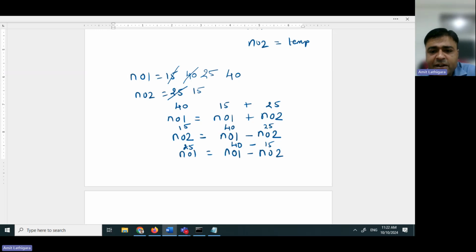So after these arithmetic operations, what are we having? Number 1 is 25, number 2 is 15, and it is nothing but the original values of number 2 and number 1. Before swapping, number 1 was 15, number 2 was 25. After these three arithmetic statements, number 1 becomes 25 and number 2 becomes 15. So this is a simple method to swap both the numbers without using a third variable. So let's execute the same thing in Python.